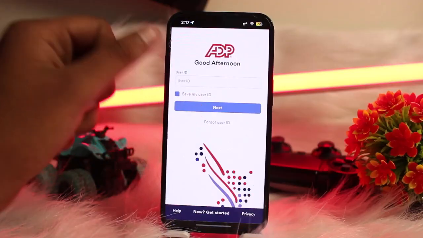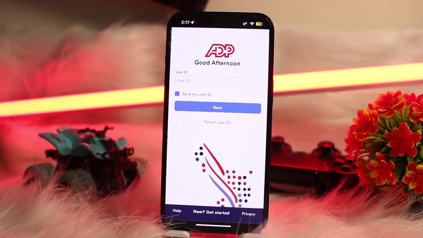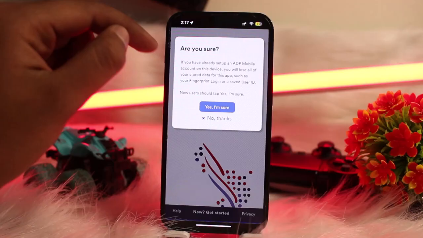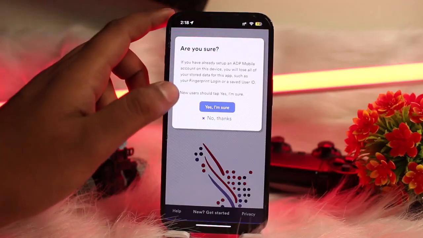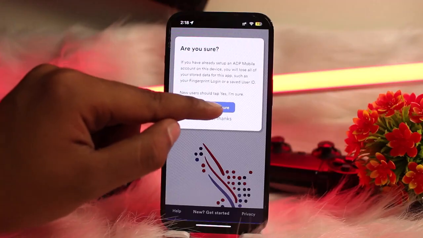Now if you have created your account, you may simply log in from here. If you have not, then you will see the option of New? Get Started at the very bottom of the screen. So click on the option of New? Get Started, and it says, are you sure you are new? If you have already set up your ADP Mobile Solutions account, you may simply log in.